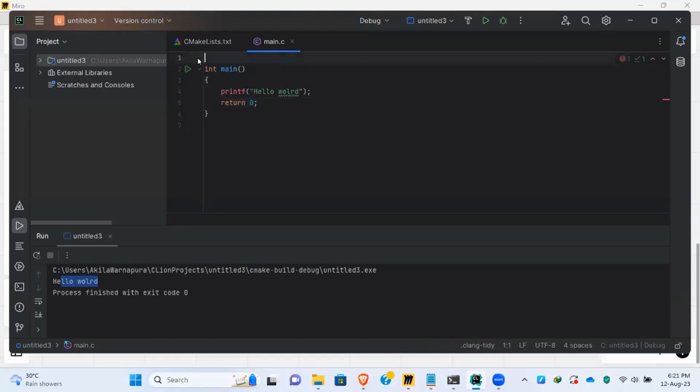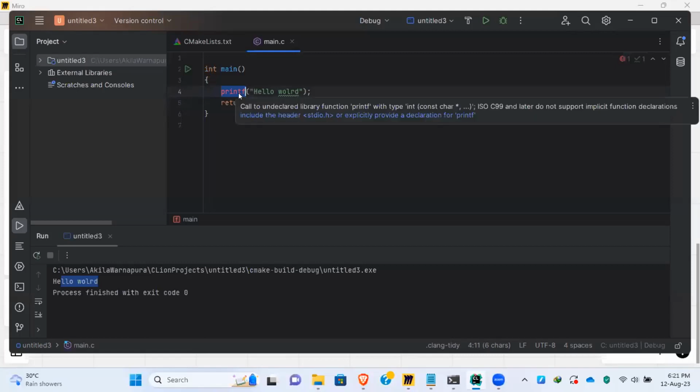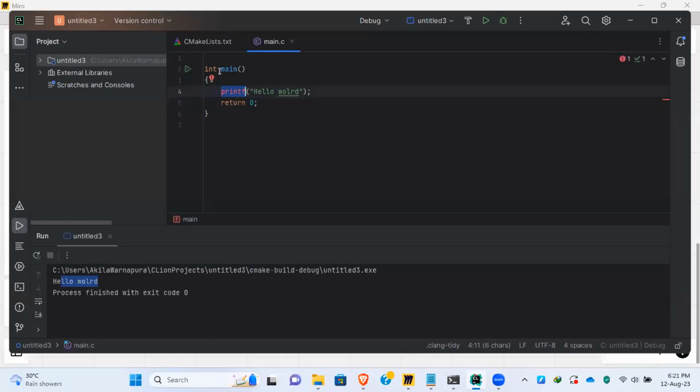So if you miss this one, printf will be in red color because the compiler doesn't know what printf is. Okay, because it is inside the standard input and output header file. If you are using this kind of printf function, you have to provide where it is. Include means take that header file to your program.